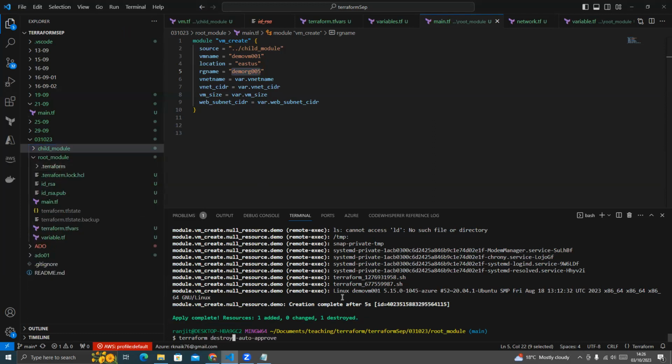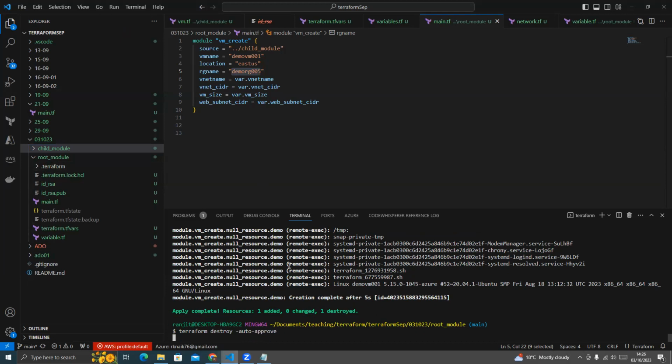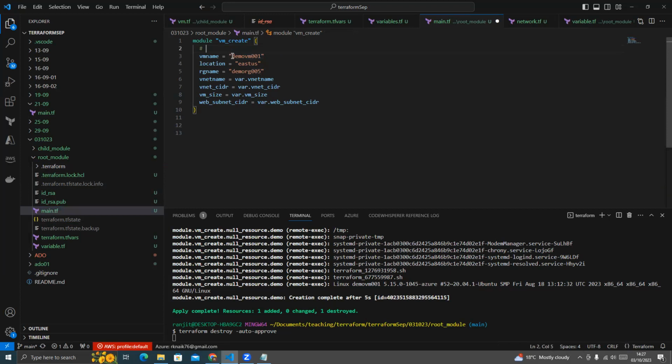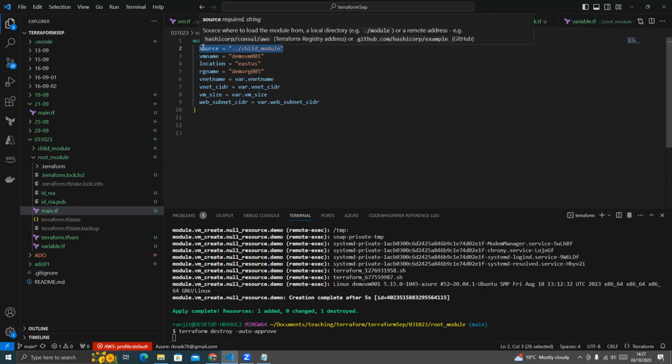Terraform destroy. So now we are destroying, and after the destroy, instead of using the local folder, we will point it to the... we'll comment this part.